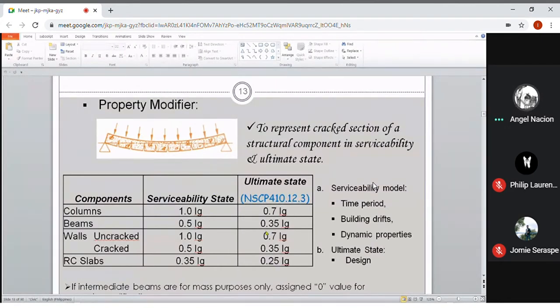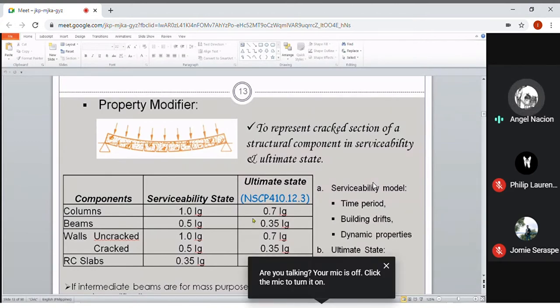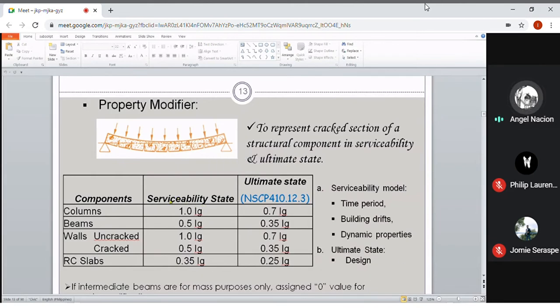I think even in other countries where their building codes reference the American Concrete Institute, or the ACI 318, pare-parehas yan. So kung British code yun, mag-iiba na. Pero since we are copying the American code, then it's the same values. So here, as I've mentioned, there are two components. One is the serviceability state, and the second one is the ultimate state.